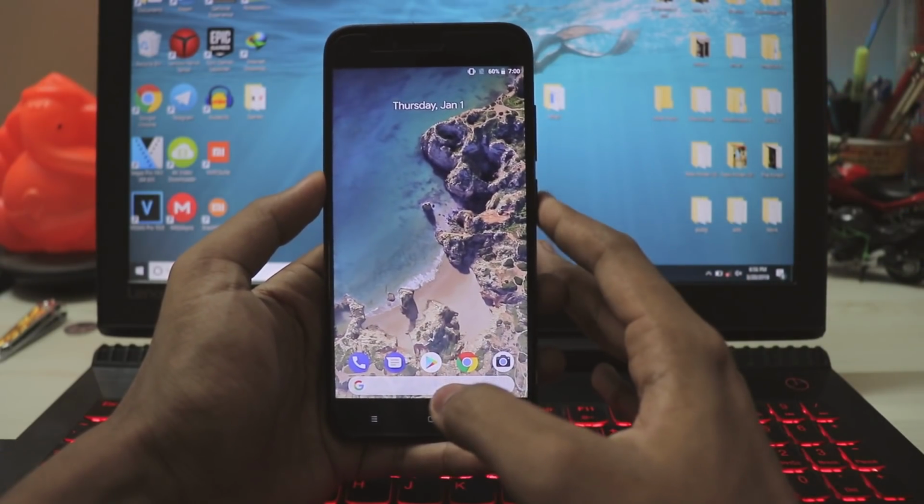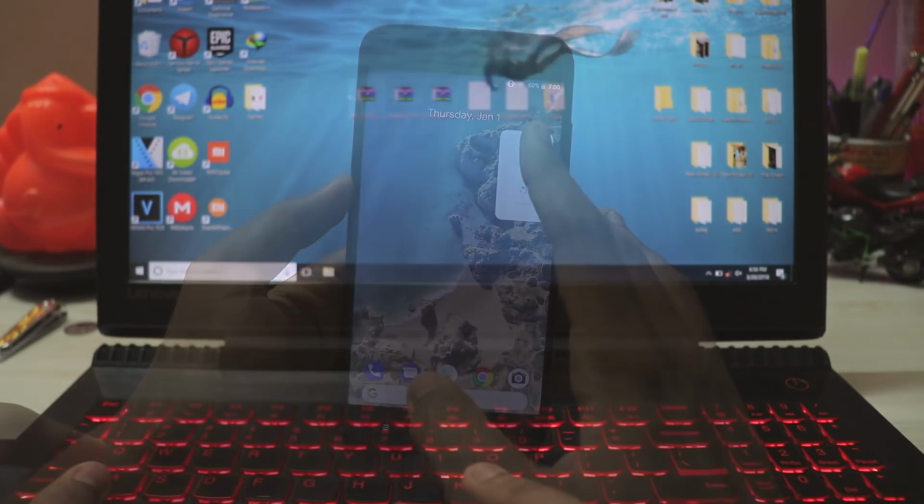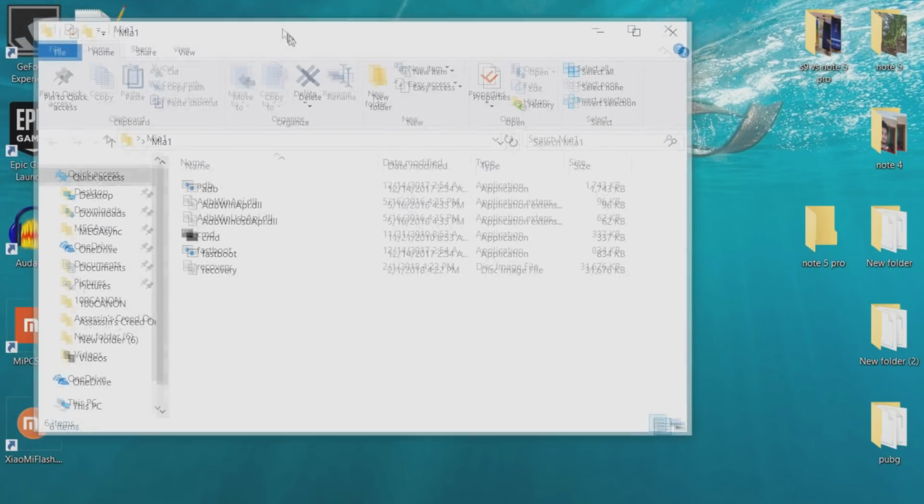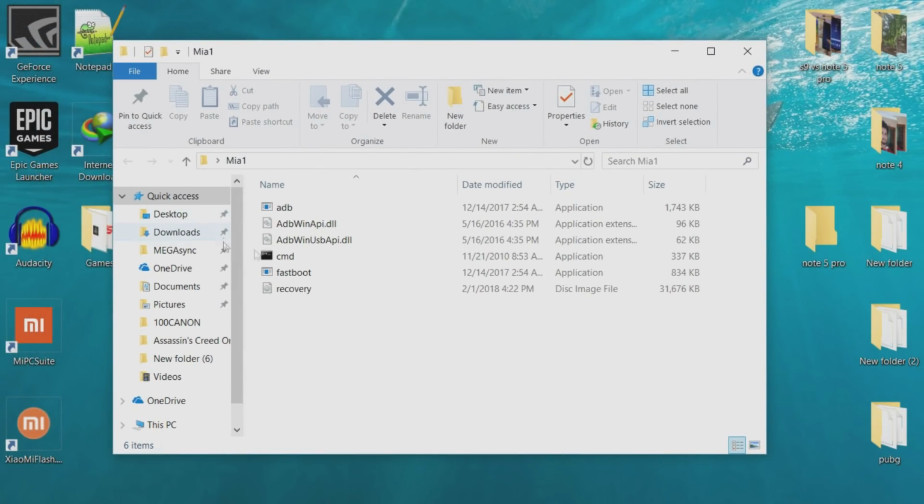And that's basically it. Now power off your phone. You have to download these files: the wallpapers app, the Google camera, the stock camera if you want, and root. I will also provide an Mi A1 folder, and in that there will be recovery files. Open it just like this.